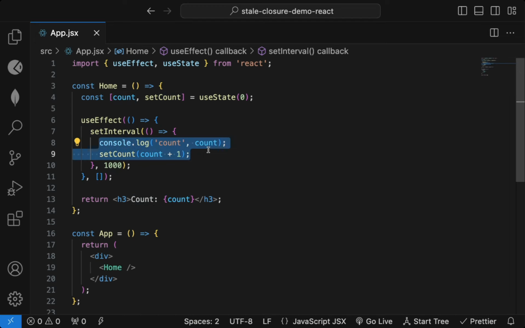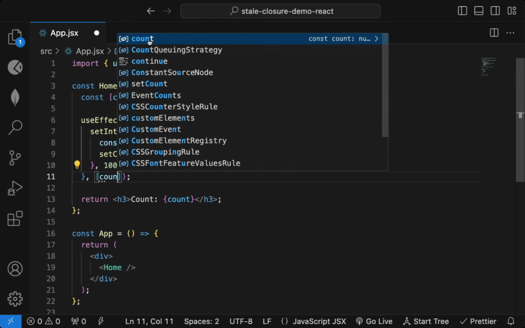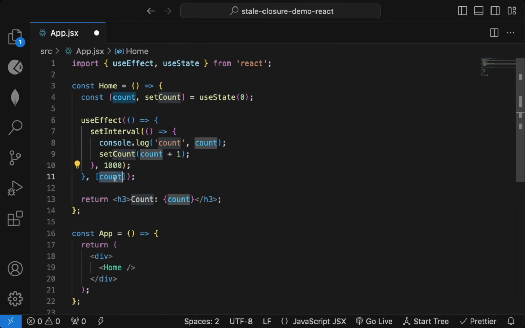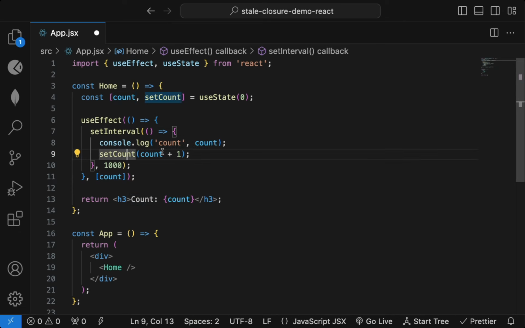So what was the initial value of count? That will get executed and that will be used all the time. So the count never increases. It always remains as the initial value it had. So how can we fix this? For that, you can add a dependency of count. So what will happen now? Whenever the count changes, you are calling setInterval and you are getting this current updated count.